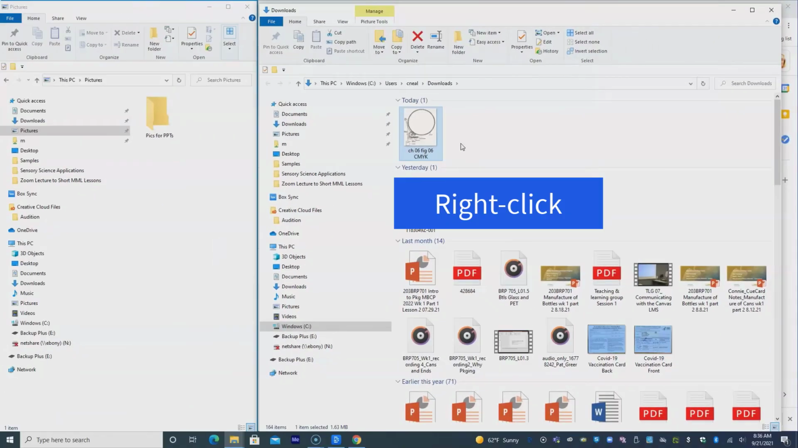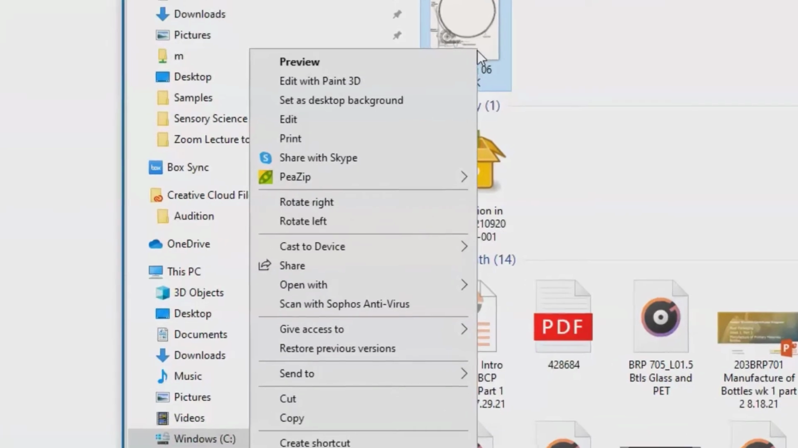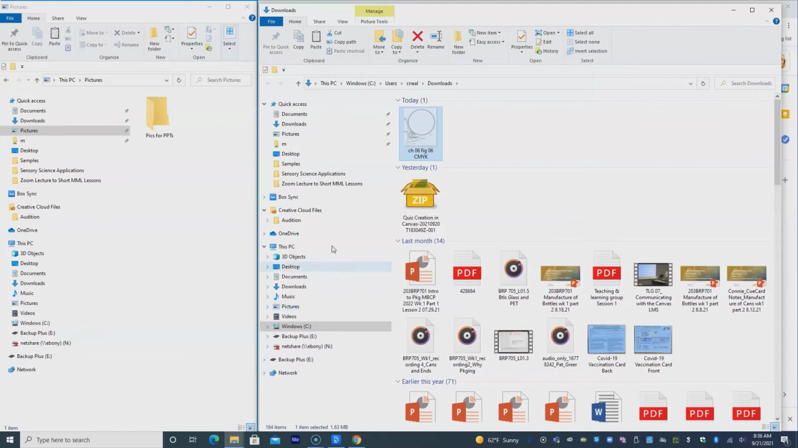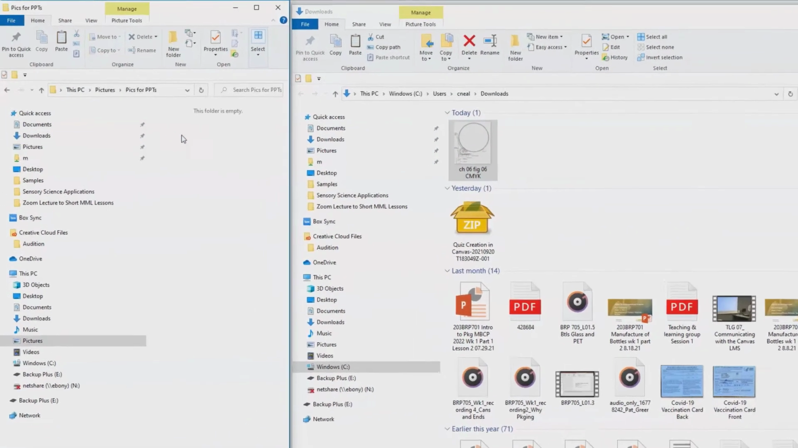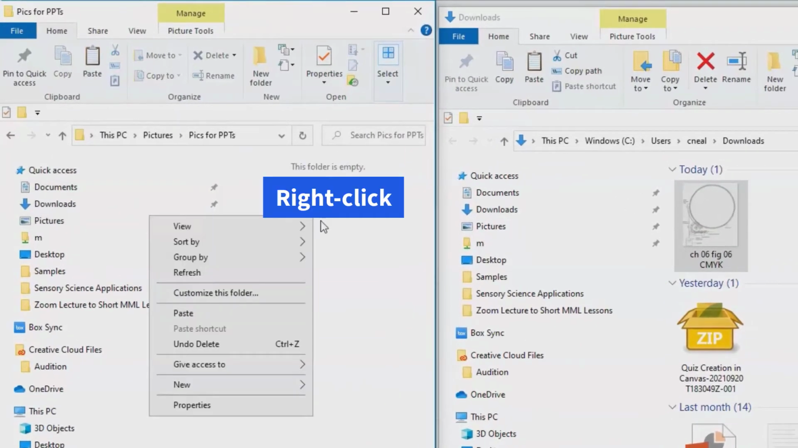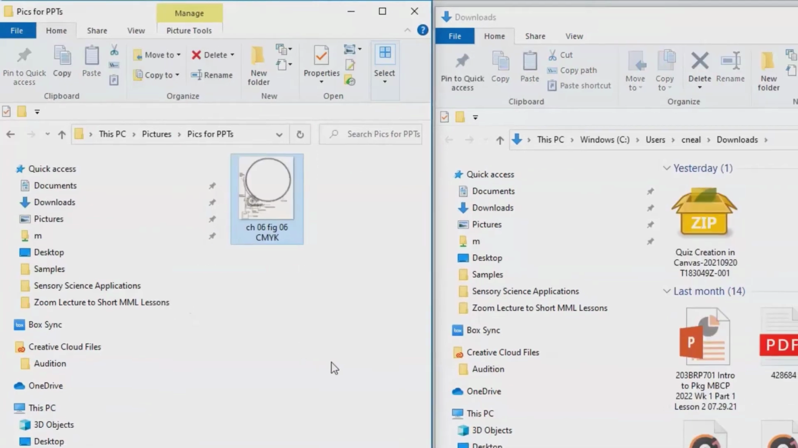You right click on it, and then when you go down here you're going to cut and then bring your cursor over, and you're in your PC in whatever folder you choose, and I opened that and then it's empty, but I right click and I click paste and it should be right there.